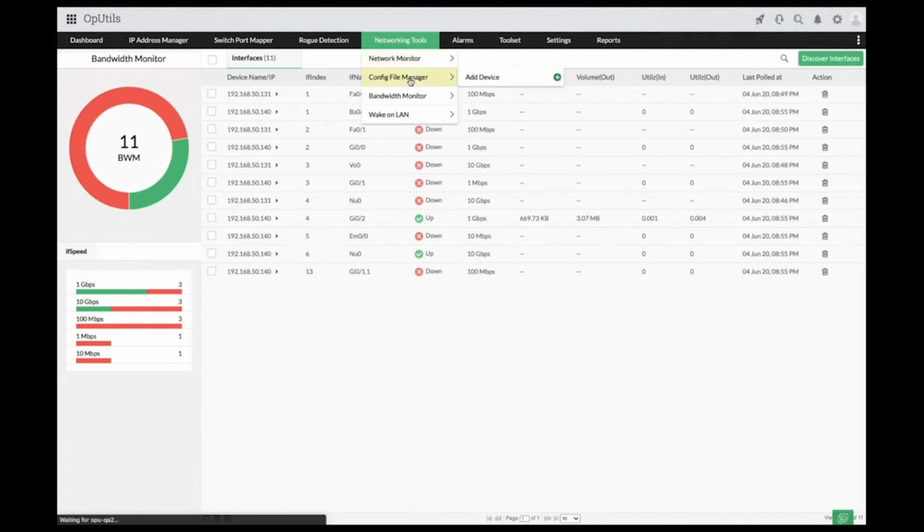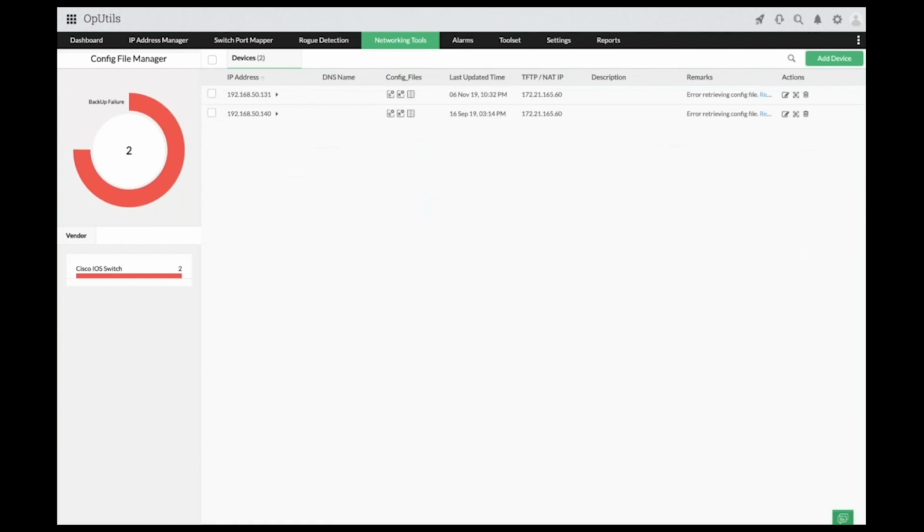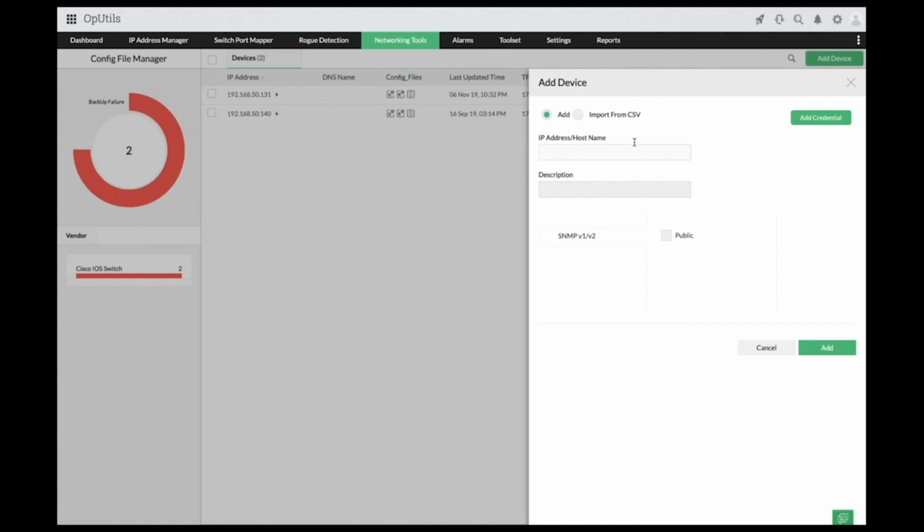Now we move ahead with the config file manager, which helps you to take the periodic backup. So you need to add the switches through the SNMP protocol, along with you can do for an individual device using its IP name or host name, followed by the CSV file import for doing a bulk discovery of the switches that needs to be discovered.